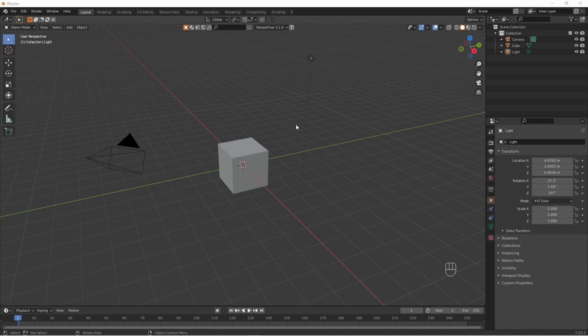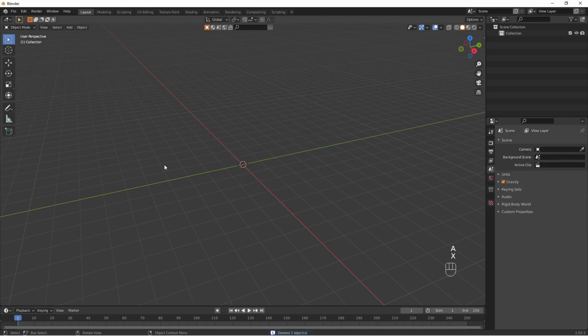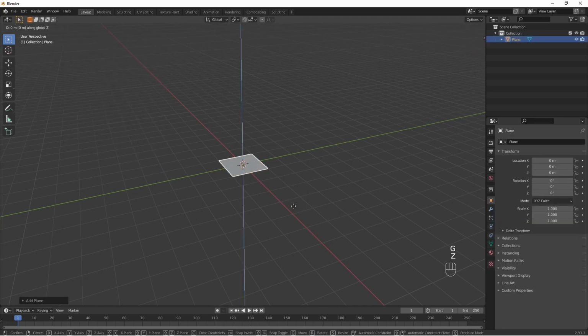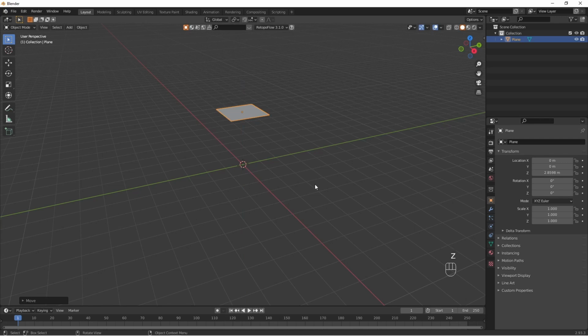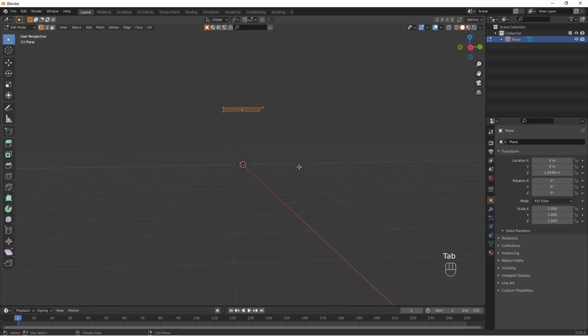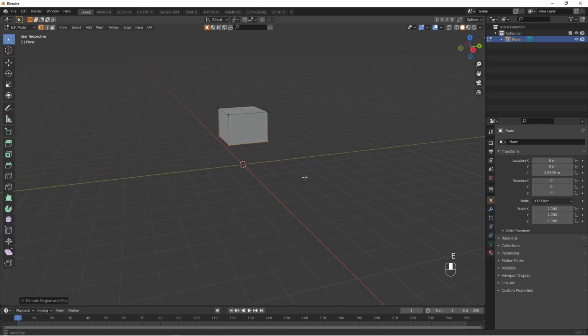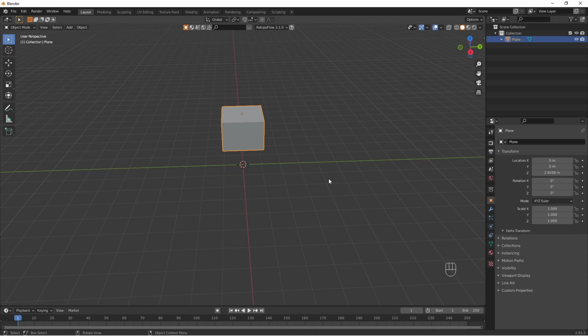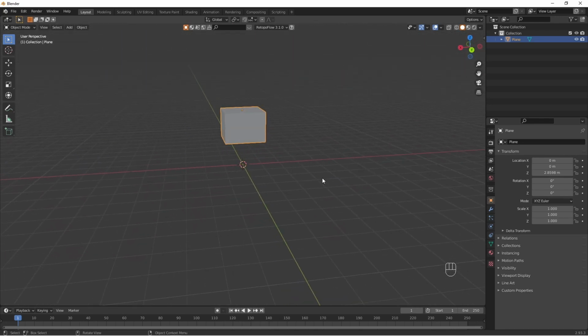Here I have a default startup point and I will delete everything. At least I think I'll delete everything. I'll create a new plane, then move it up a bit, go into edit mode, and extrude down. Go back into object mode. It looks like what we have here is a nice normal cube that would print very happily on your 3D printer and the slicer would love it.